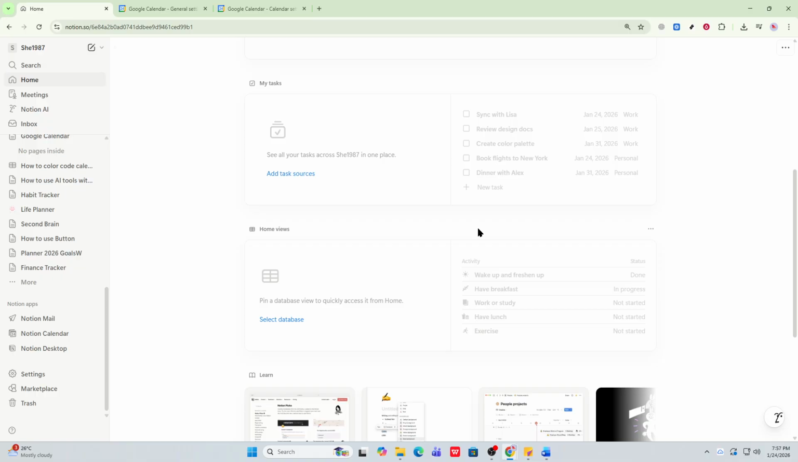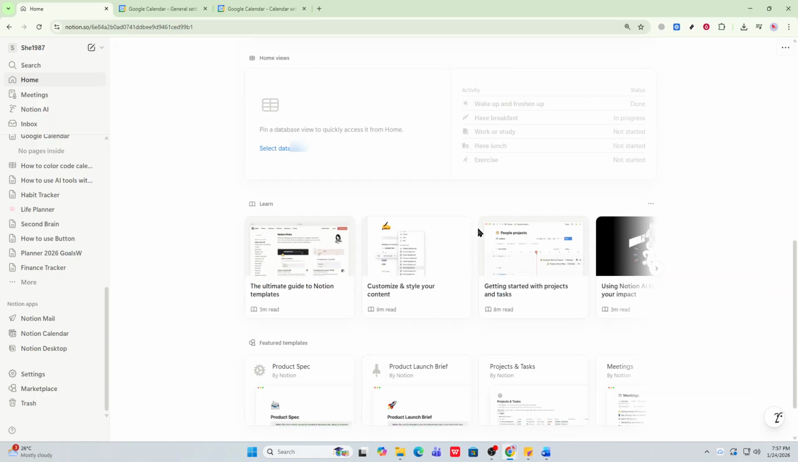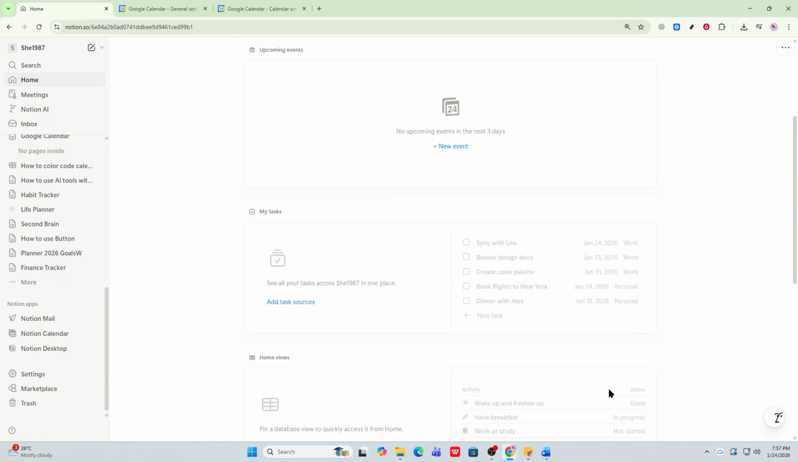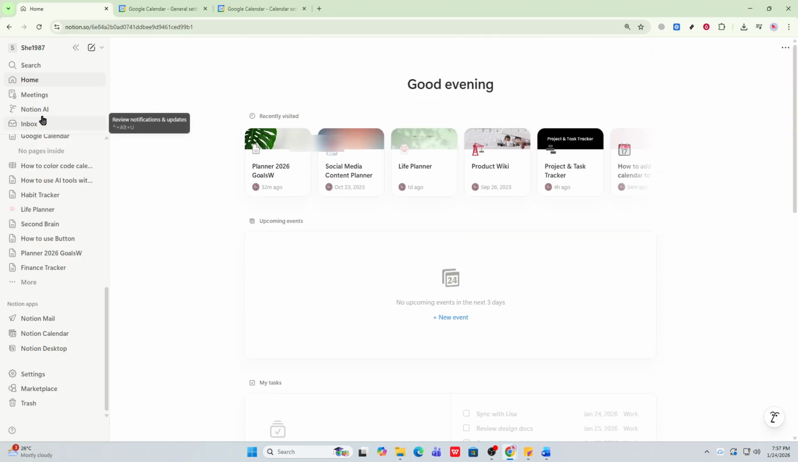Start by opening Notion and making sure you're in the workspace where you want the connection to live. Look to the upper left-hand corner of the app. You'll see your workspace name or icon there. Click that to open the workspace menu and then choose Settings. This takes you into the control center for your workspace, where you can manage everything from members to tools.